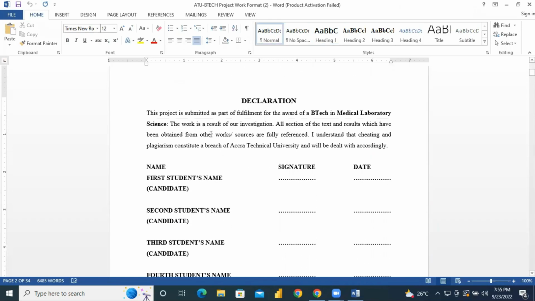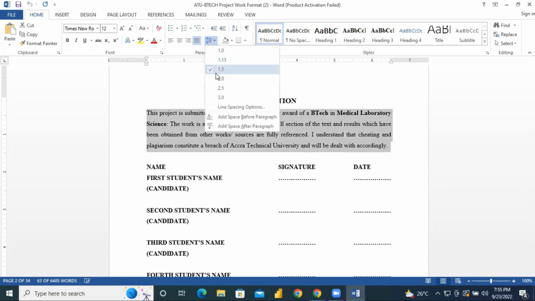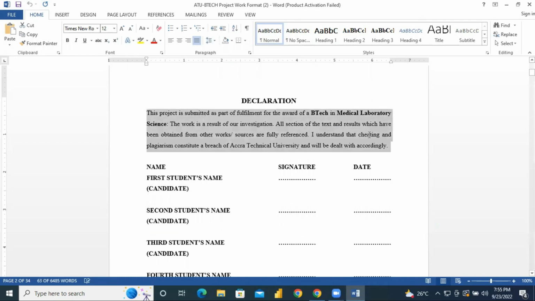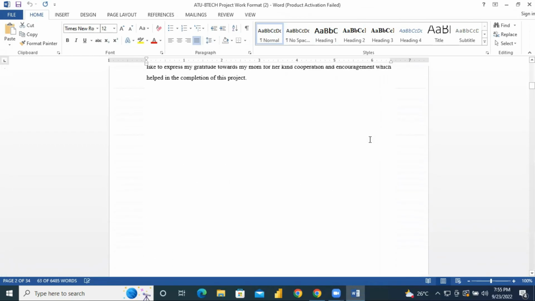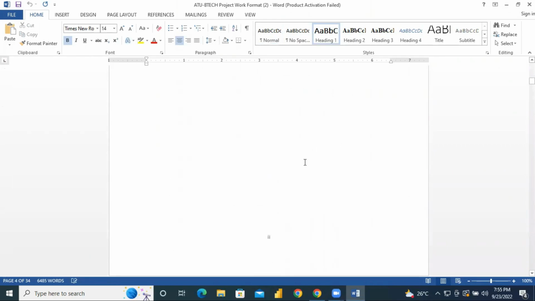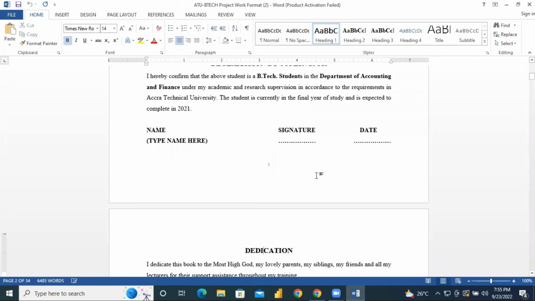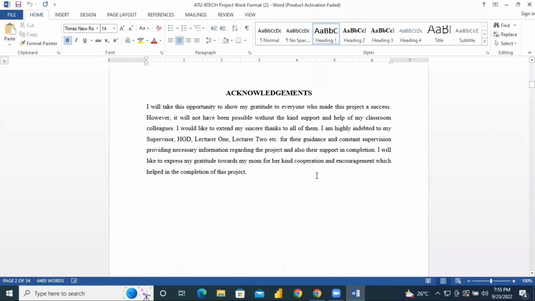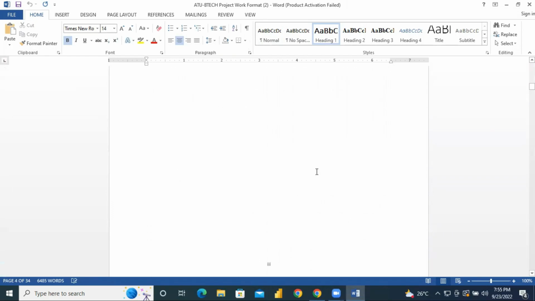Then this one too is also 12. When you highlight everything and you check the line spacing, you realize that it is 1.5. So make sure that you check this one, it's 14. So your acknowledgement, the font size 14, dedication 14. It's pretty simple. You can just use a few minutes to format your work.